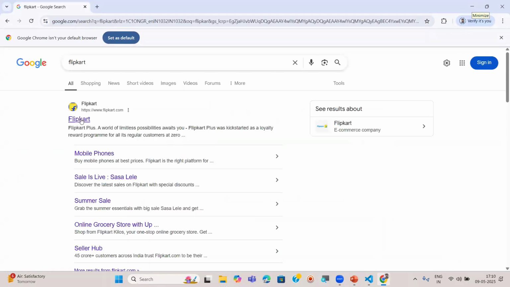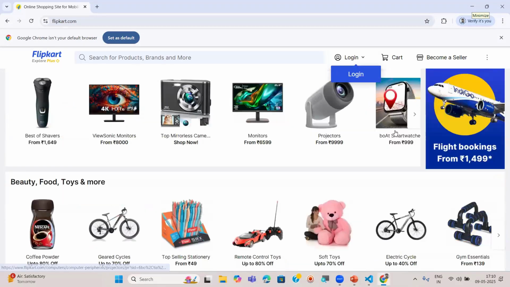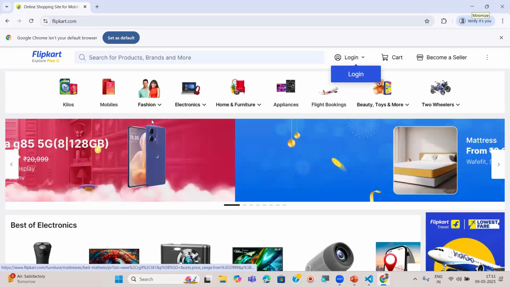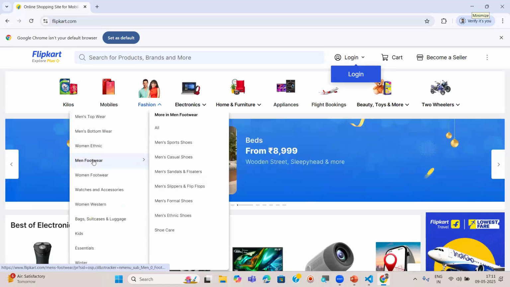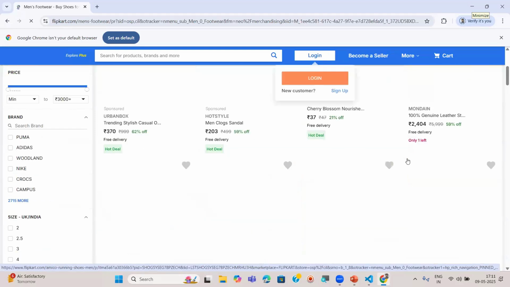Okay, it is also one website, one web application. Now you are looking at one page, the home page. Now it's one web page. So if you click on fashion, and here if you want to go for men's footwear, for example, now it opens one more page.